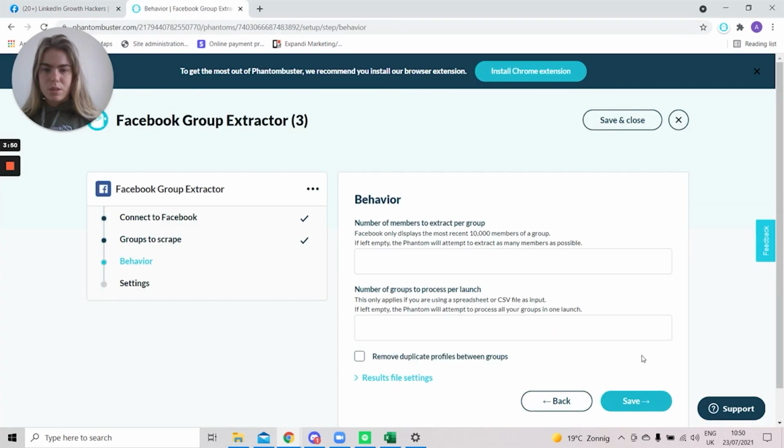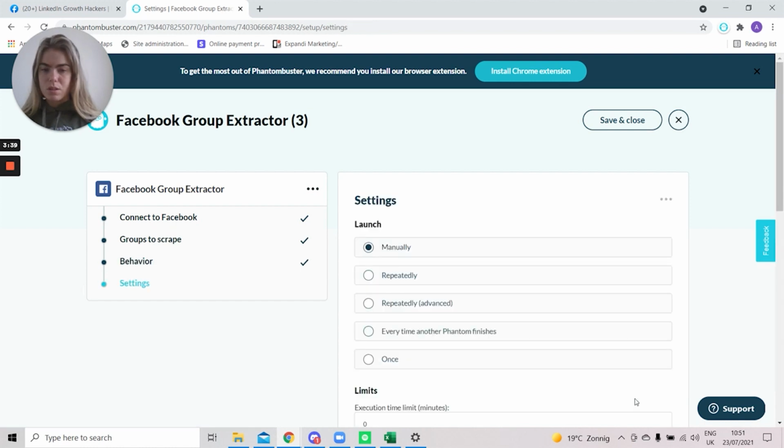Then when I click save, it's going to ask me a couple of questions. It says if it's left empty, it's going to do as many as it can. And again, if it's left empty, it's going to do what it can. So I'm going to just click save. You can then have your settings.